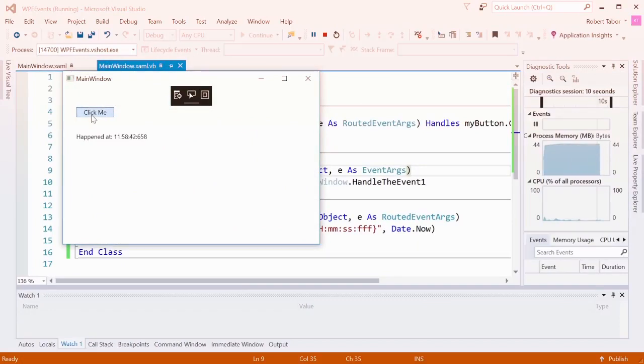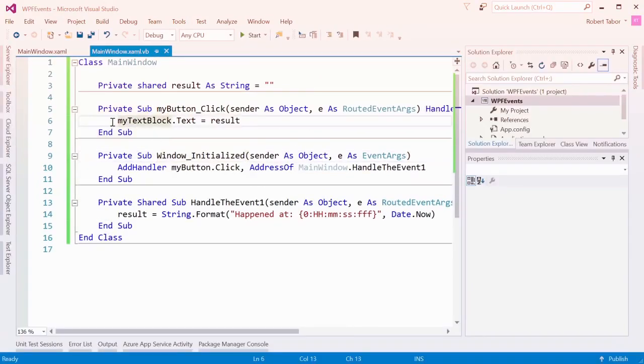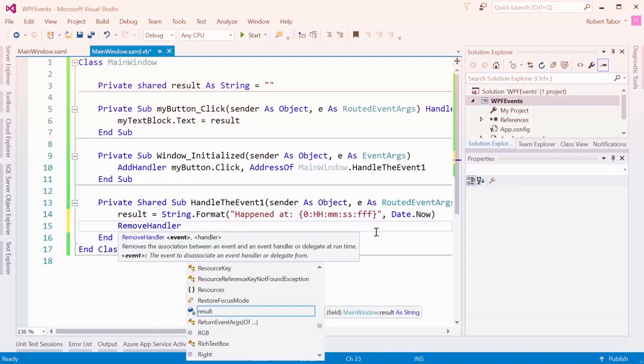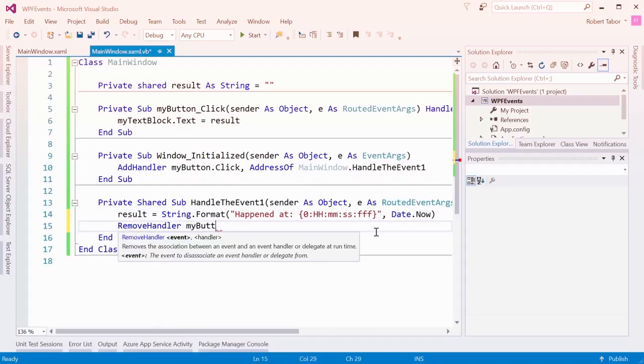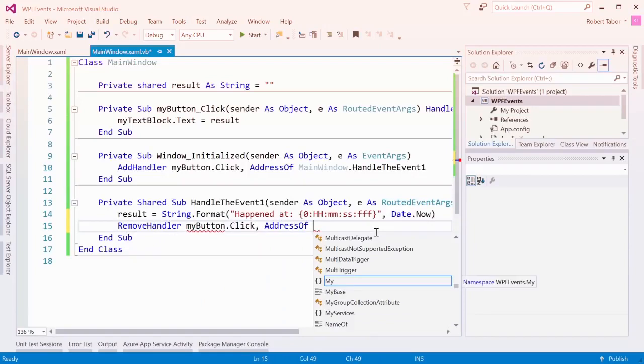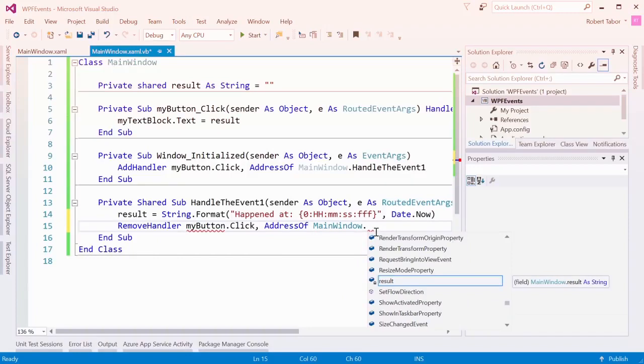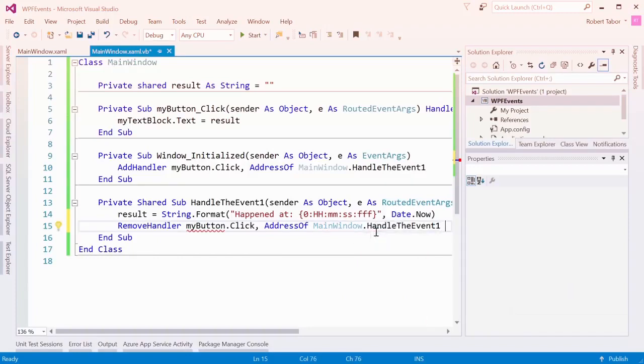Now, the first time you click it, nothing will happen because the very first time you click it, the result will be an empty string, but then every subsequent time, the handle the event 1 will have fired second, and it will be populated with values, okay? Now, what we could do is just make it happen one time, and then we could do something like this: remove handler, my button click, address of module 1, or I'm sorry, main window dot handle the event 1. See if that'll work.